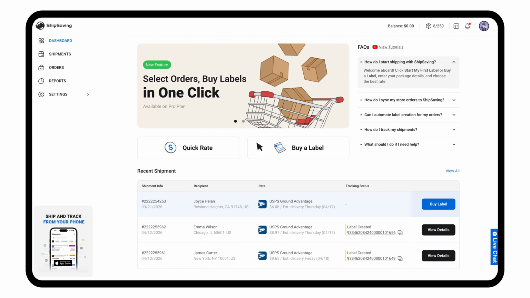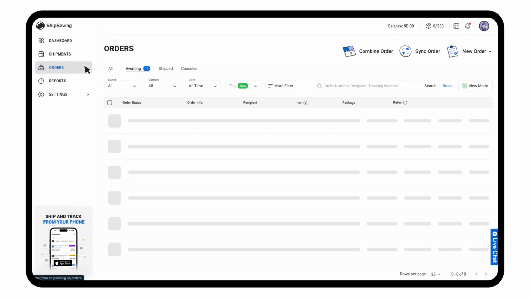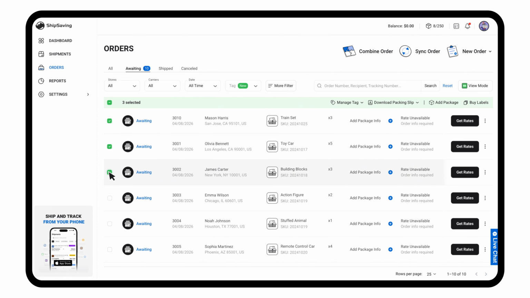Start from your dashboard and go to the Orders page. Select the orders you want to ship, and the Buy Labels button will appear in the top action bar.